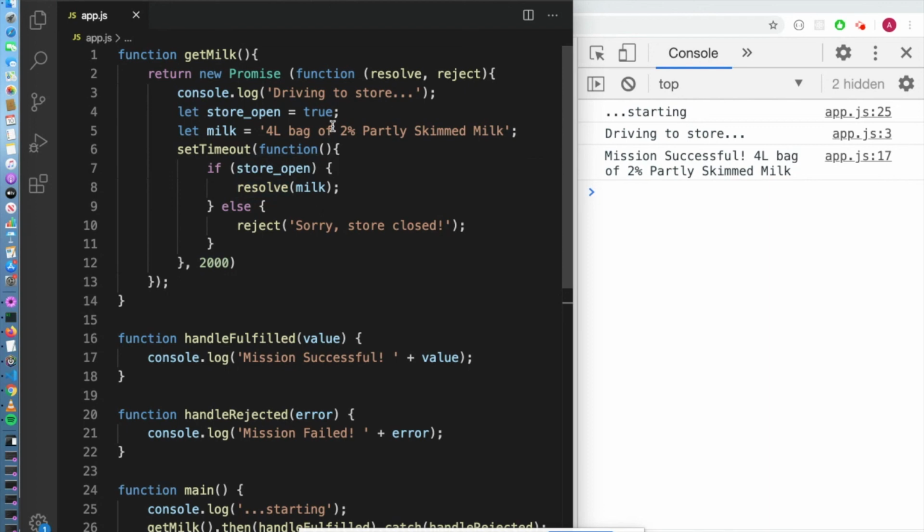Now, what happens if the store is closed? Let's go set the variable that holds the store open state to false. Okay. Now the store is closed. So we drove to the store and our mission failed, with our error message, sorry, store was closed.